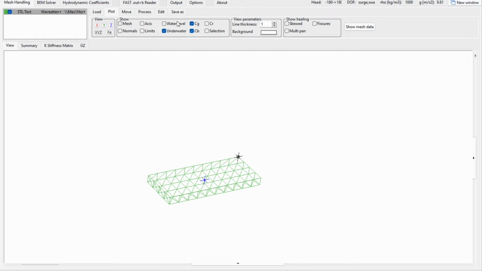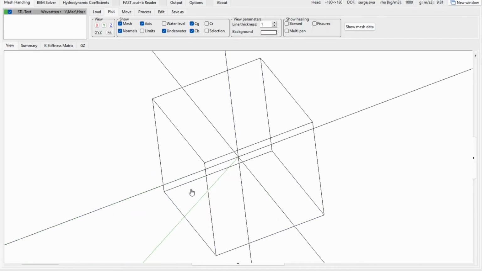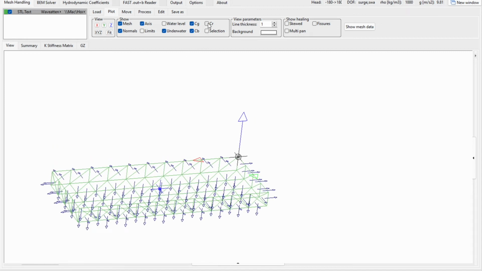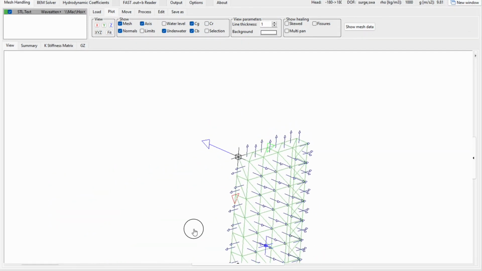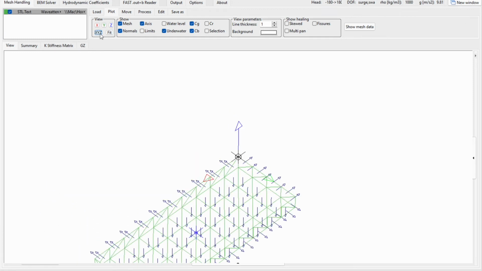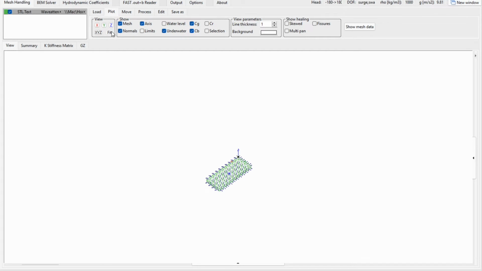Then here you have many options. You can click on the mesh and axis to see it. You can zoom in, zoom out, and then you can see the center of rotation or hold the selection. And yes, if you somehow mess up the alignment, you can always click on XYZ or fit.